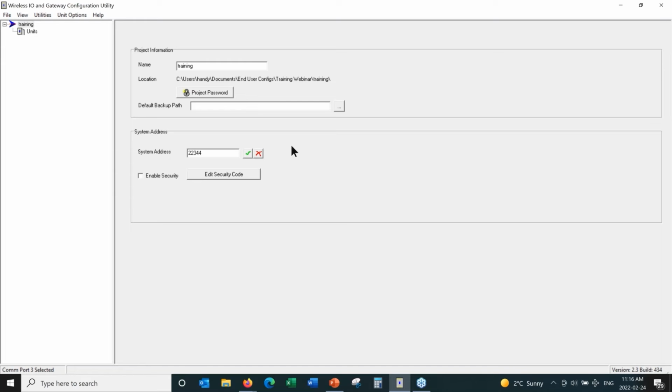Okay, so here's the start menu. This is the name of the project that we just created here. And this is the random system address, which is a randomly generated number between 0 and 32,000. And the system address has to be the same on all radios in order for them to communicate.